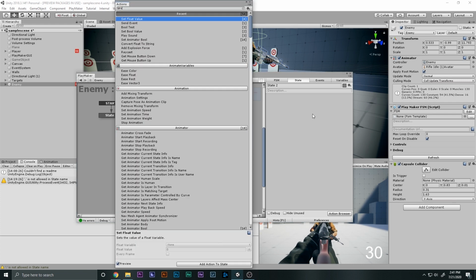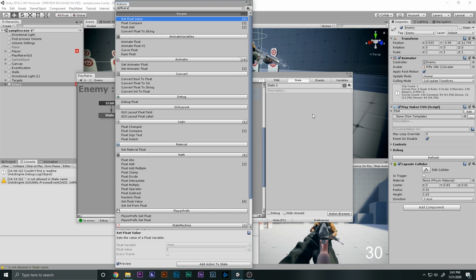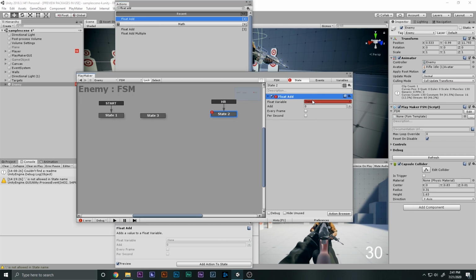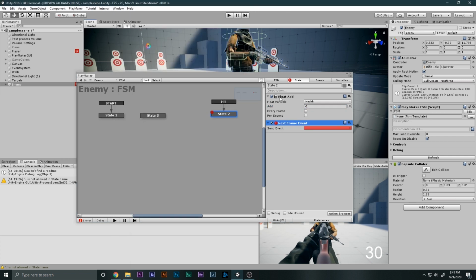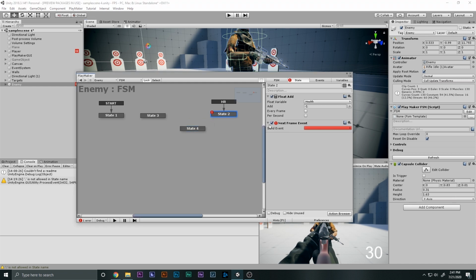So we come over here and say float add, and we're gonna say health, and we're gonna decrease it by 1, so -1. We're gonna add -1, which basically means we're gonna subtract 1, and then we're gonna say next frame event, which means after executing this action, we're gonna come in this state, say finished, control click to finish, and just like that, and come here.